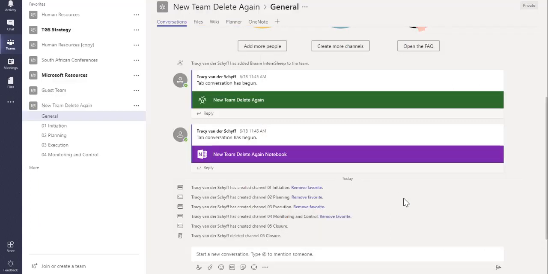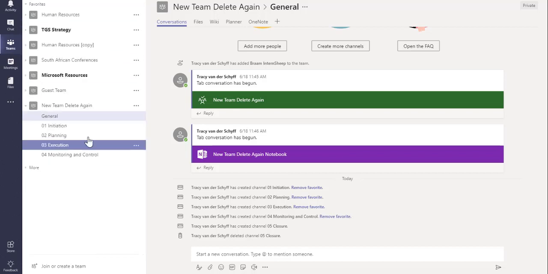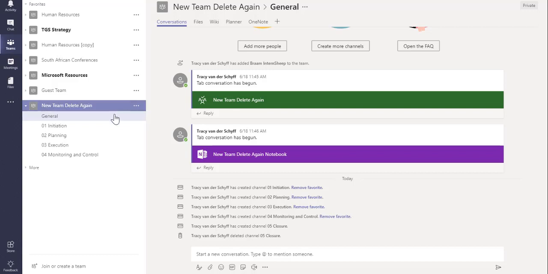Today I just want to have a look at how I can better organize when using channels in Microsoft Teams. Now, I know that the channels sort alphabetically. So to give you an example, if I look at human resources, you're going to see that it just sorts alphabetically by default, which is fine. But sometimes we want things to sort in a different order. Maybe in this example, I'm looking at project phases, you want to rather sort it like that.